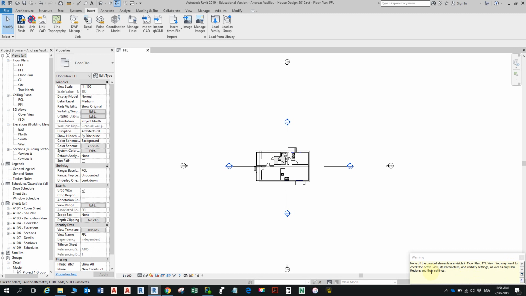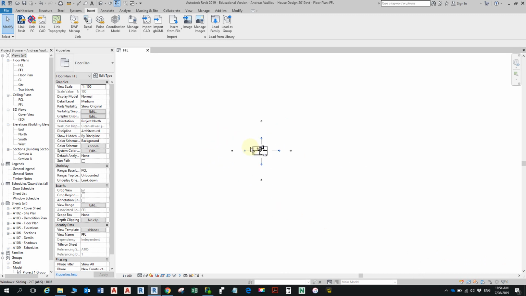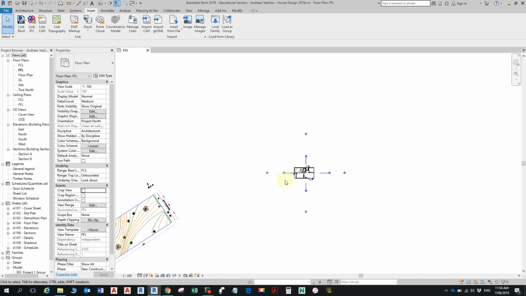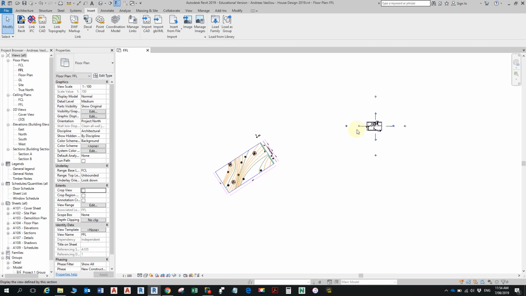You might want to check the active view, its parameters, visibility settings, as well as any plan regions and their settings. All of that didn't give me any hint. Anyway, if I zoom out, it could be out of view. Well, it's not out of view. I don't think it's that far away. It's all got to do with this guy here, crop region. So if I take that off, it's showing me stuff outside that region. There it is. All right. So just do that so you can see where it is.